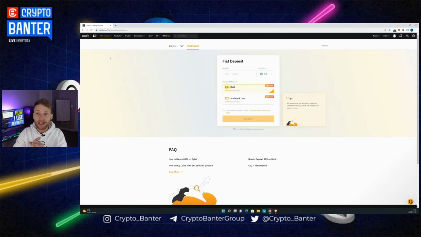But if this is available in your country, you can come in over here. You can set the amount that you want to buy and the different payment method that you have and the currency that you are paying with. So you can see these are the current available ones that they do actually accept.